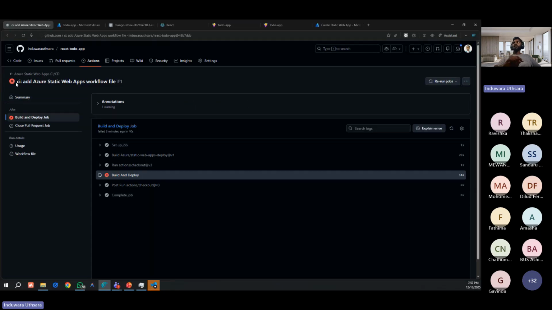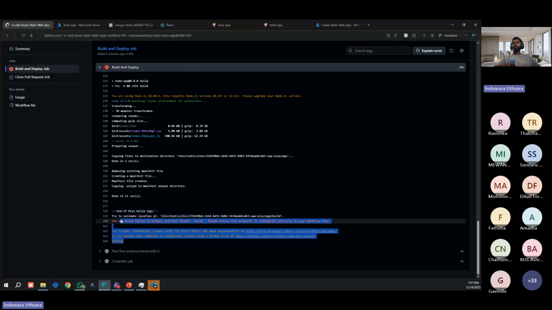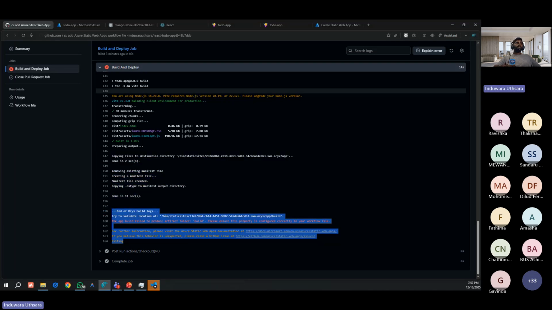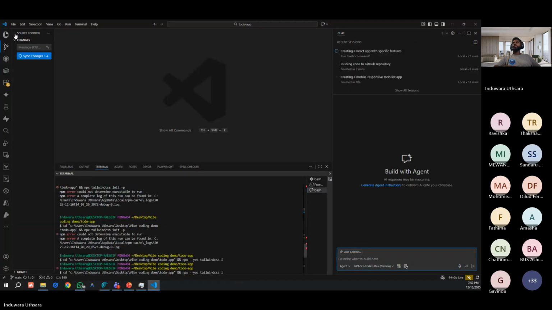So here I can see an error, and this is the error. This is because of a misconfiguration of the code. So I copy this part, and I'm going again to VS Code, and I create a new chat, and I paste this.